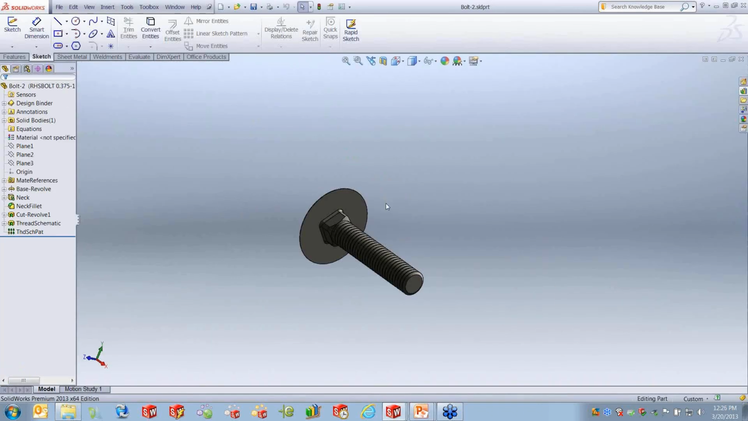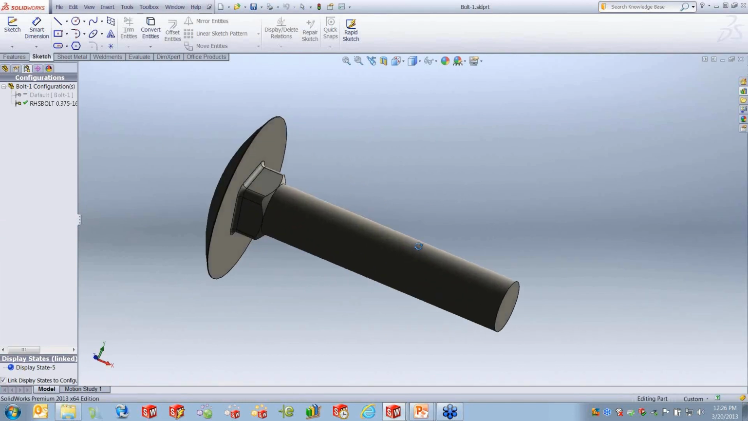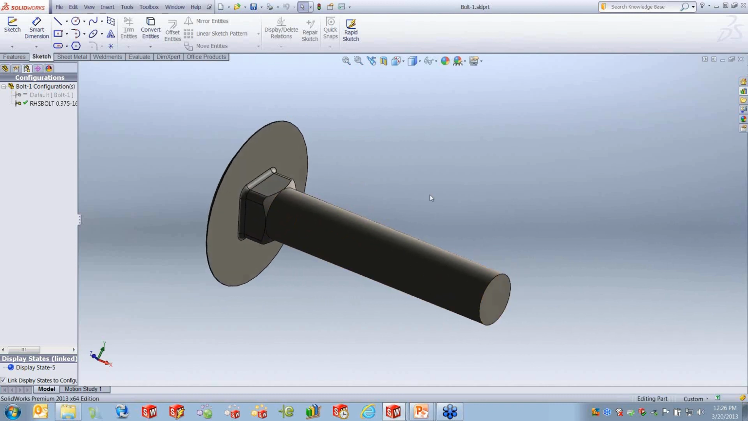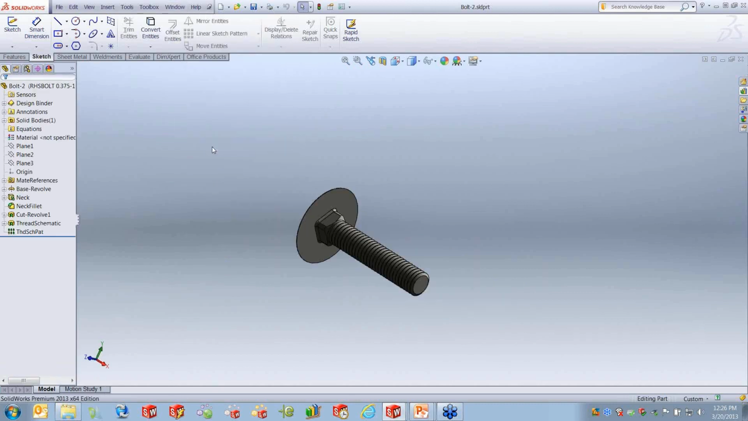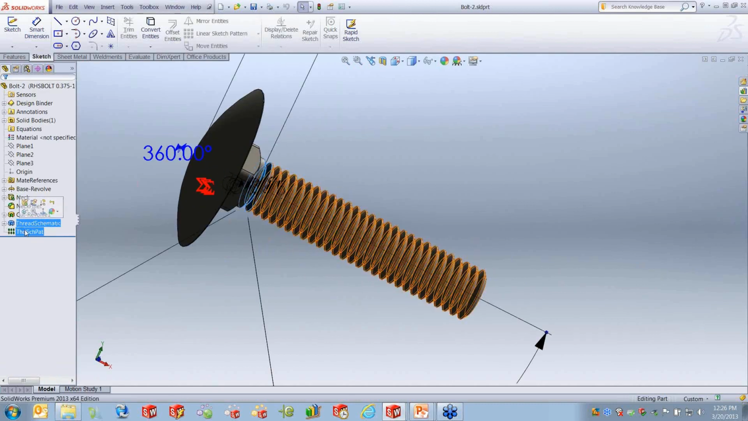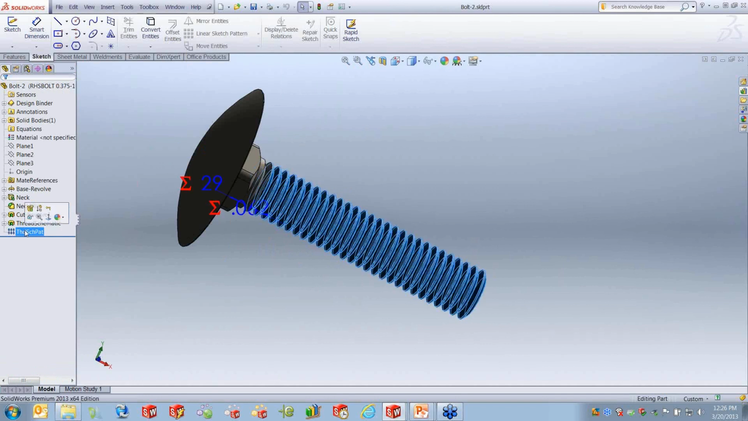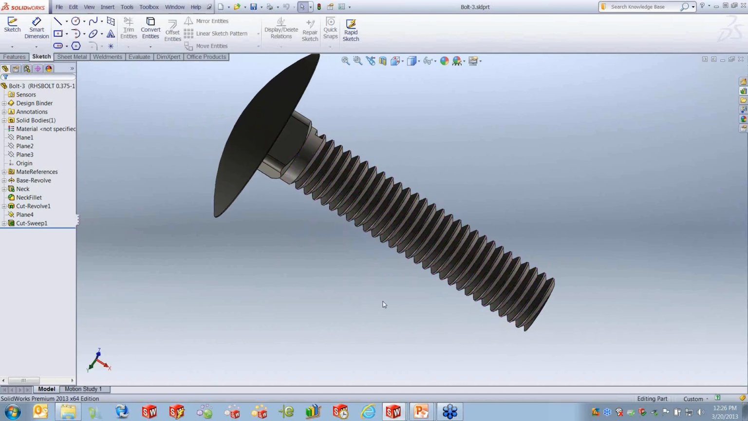So this is what we have for the 3. The first version is just a shoulder bolt with no threads. Okay, so the shank is the diameter of the threads. This is what we're typically used to. The second one, we've modeled them with cosmetic threads, which are nothing more than revolved cuts and a pattern. And the third one is actually modeled threads.